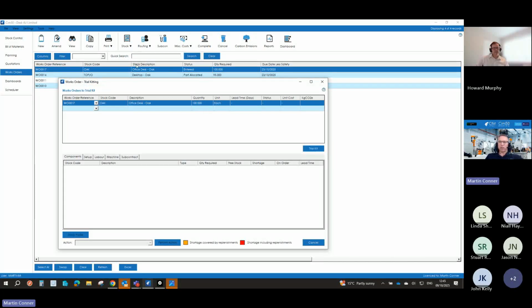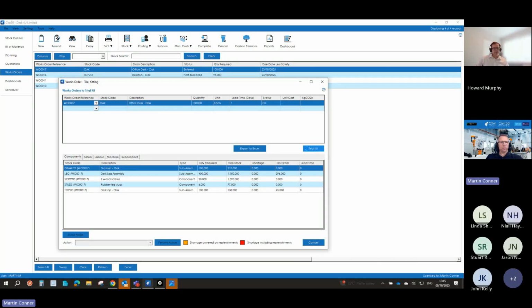So back to my works orders, what else can I do is I can trial kit my works orders. So have I got any shortages? So I'm Bob on the shop floor. I can see if I've got any shortages. I don't need to run the MRP. I can see if I've got shortages for that item as it stands.